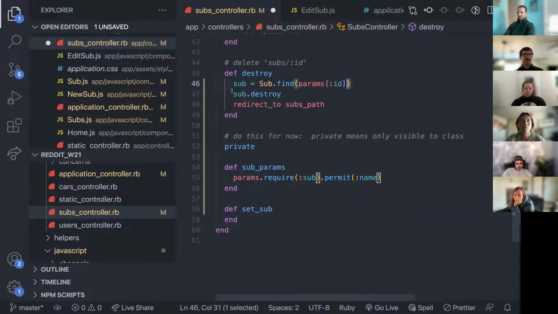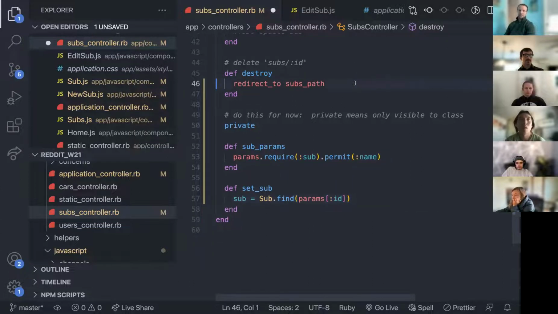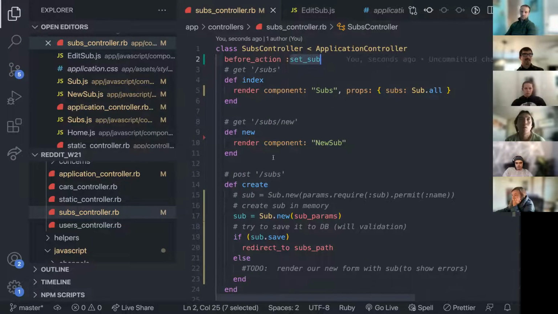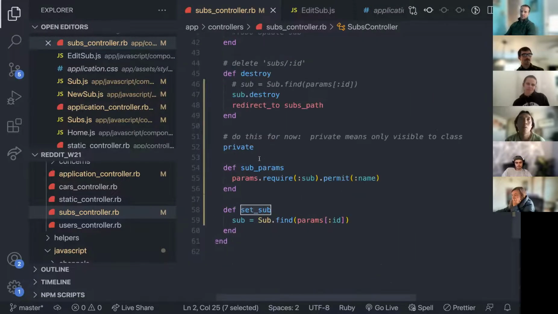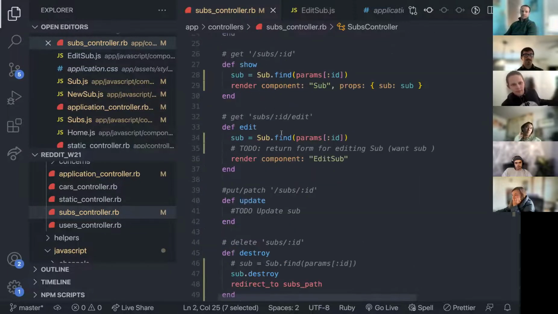What this is going to do is this is going to do this line of code. So now I shouldn't have to run this code right there. I can just comment that out because my before action is going to run this function. So before every action, we're going to run set sub. Well, what's the problem with that? You need to scope it correctly. Okay, yeah, there's one issue.